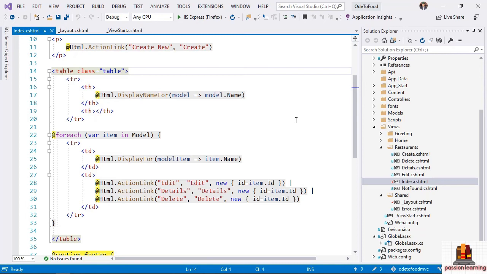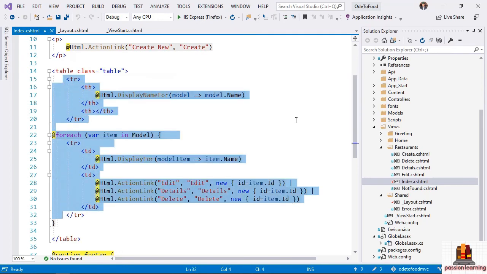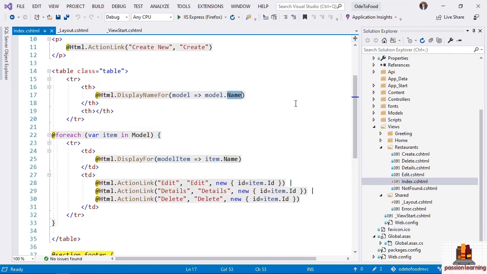The bigger picture here, what I really want you to focus on, is that what we really want to do is we want to define what a restaurant summary should look like. So throughout the application, we might have various places where we want to display summary information about a restaurant, like display the restaurant name.